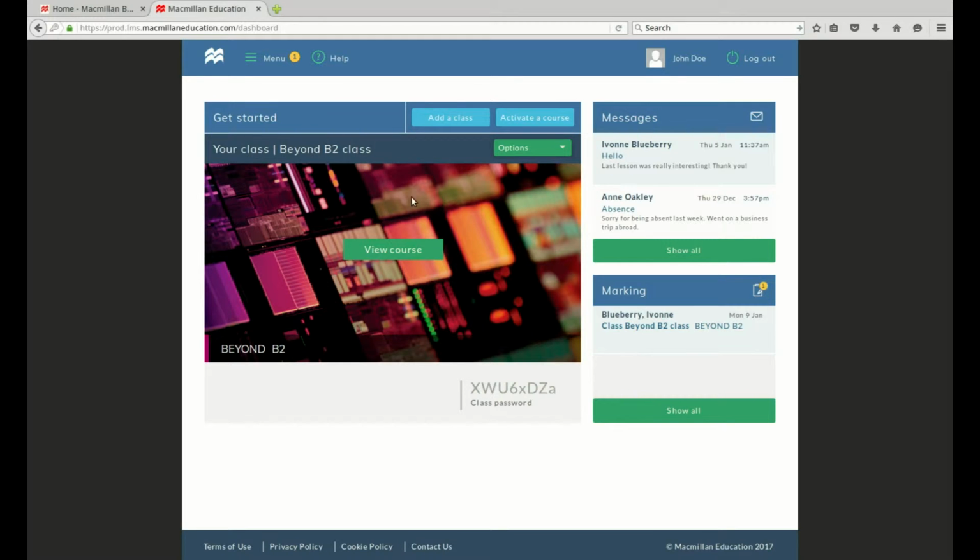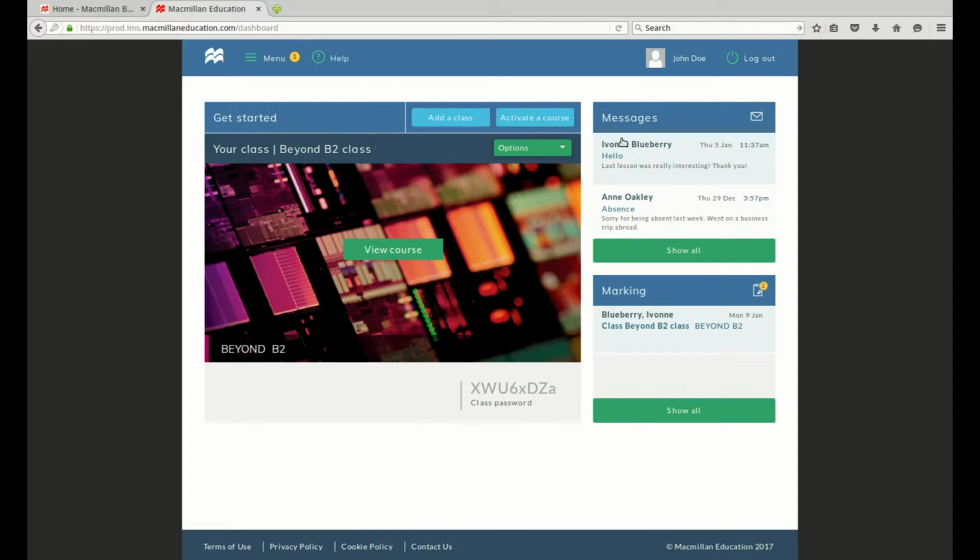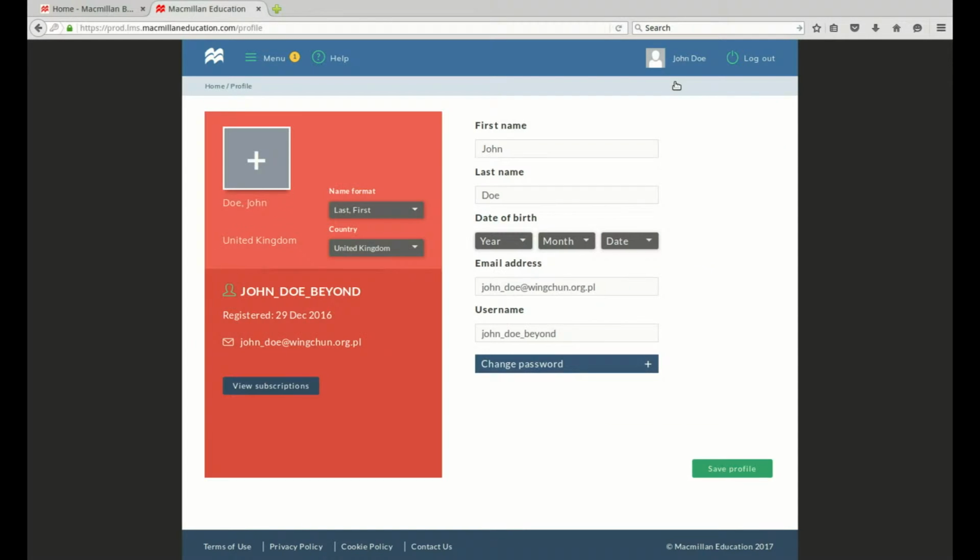At the top you will see the main menu, in which you can locate your classes, courses, marking and messages. Help brings up frequently asked questions for both teachers and students. On the right, click on your profile to change your personal details.